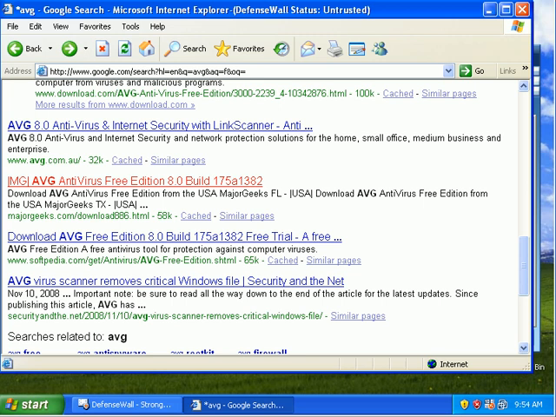Okay, part three. Just picking up from part two. Also, I wanted to show you something here. I have Internet Explorer open, and it says Google Search, Microsoft Internet Explorer, DefenseWall status untrusted. So you can see in the windows which applications are untrusted as well.